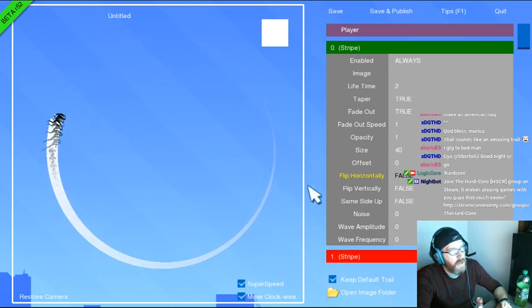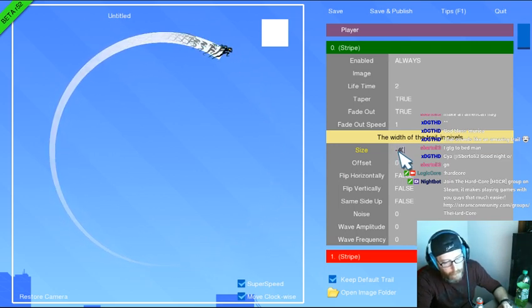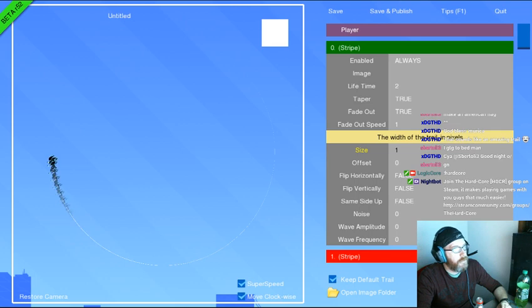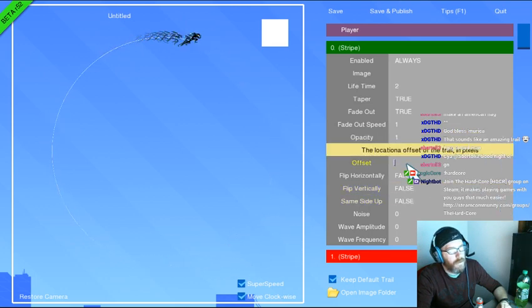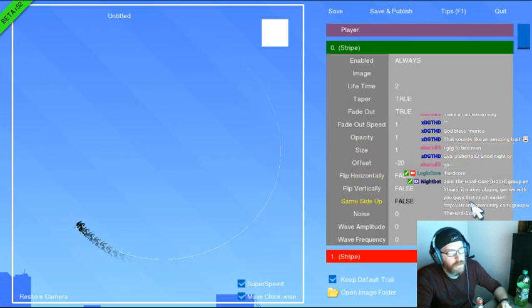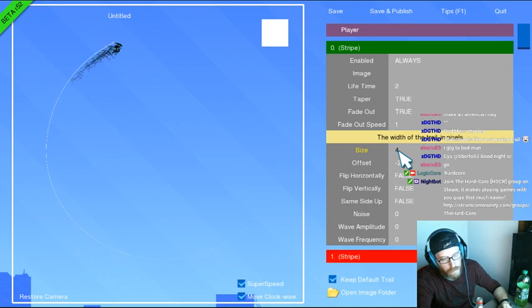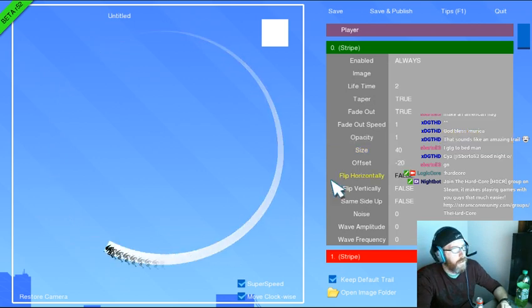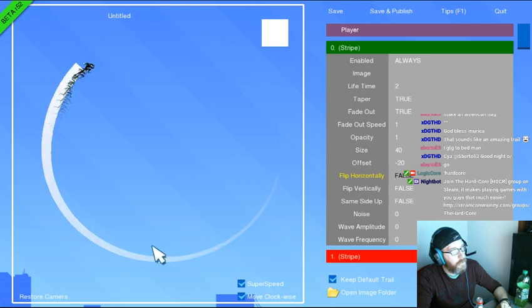So here we're positive. If I change this to -40, oh, it won't let me change it to -40. We'll change it to -20. Oh, the size got changed again. Change that back to 40. There. Okay, so minus 20, and you see now it's sticking out of his head.